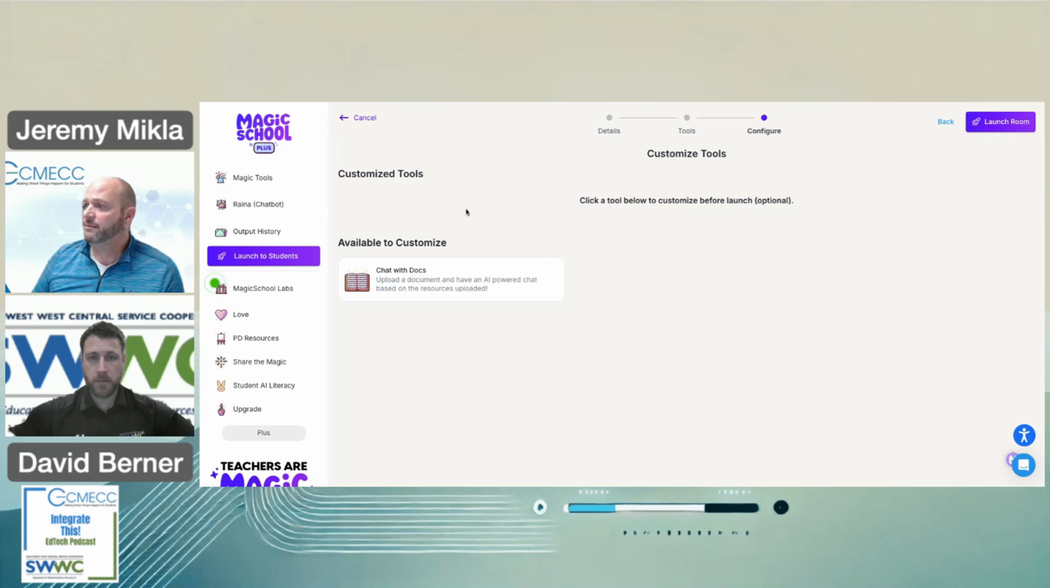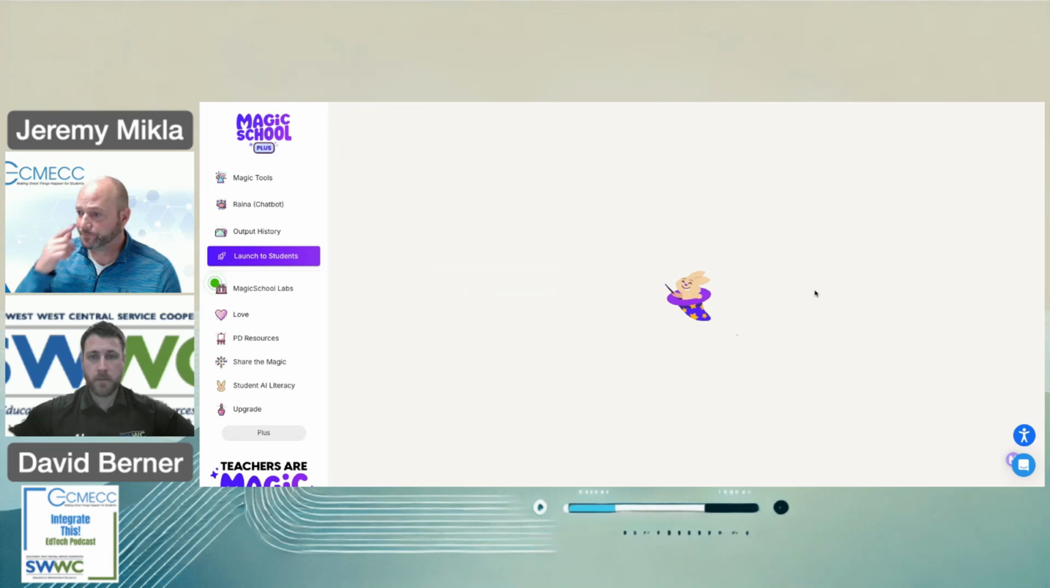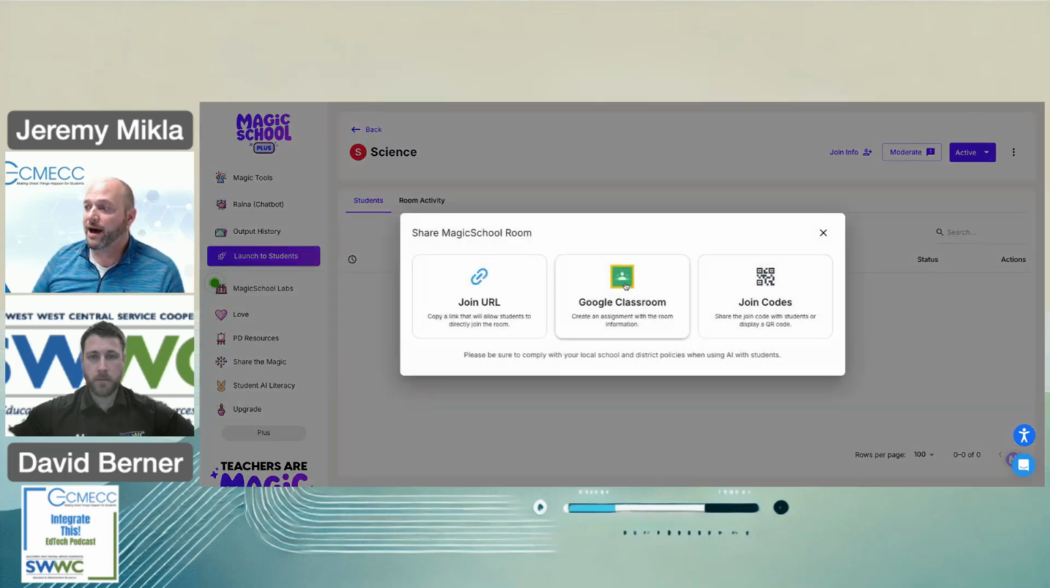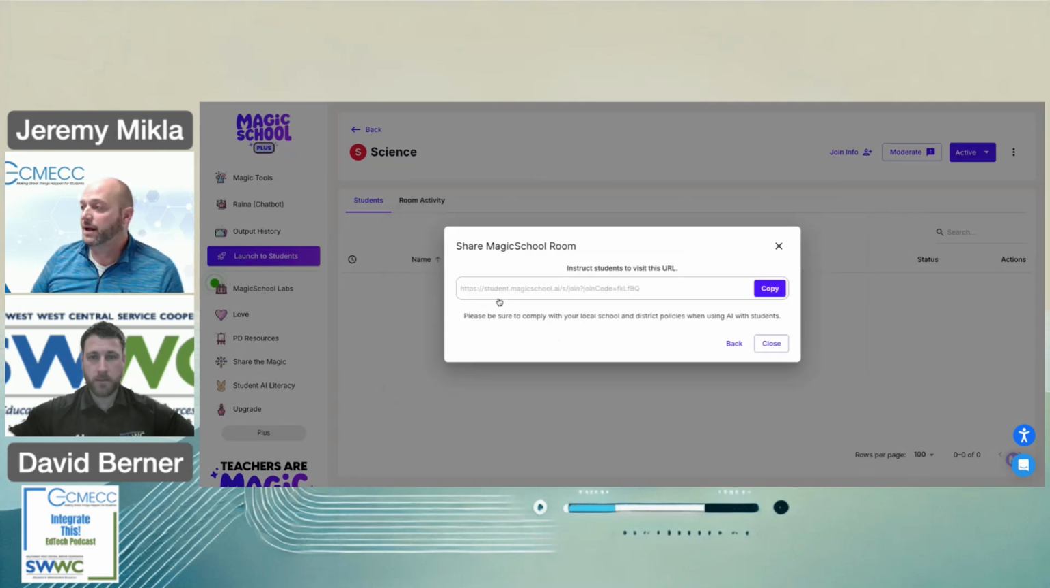Okay. I can add some customization to this if I want to, but I'm just going to launch this room as it is. And it's going to give me the URL, or I can assign it via Google Classroom or with the QR code. But I'm just going to take this here and copy it. I'm going to go to a new window.